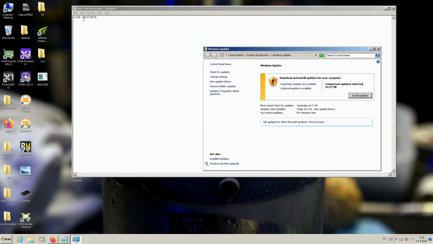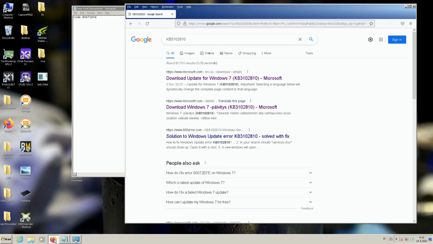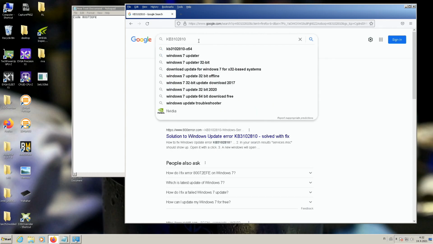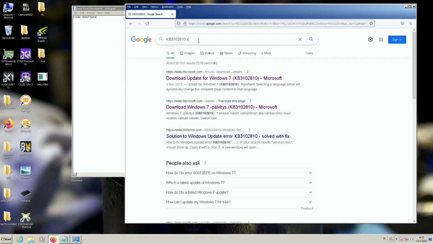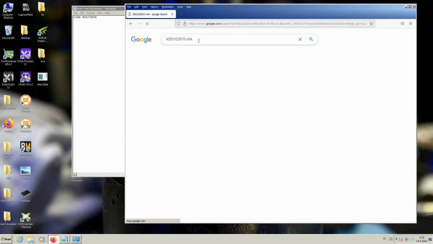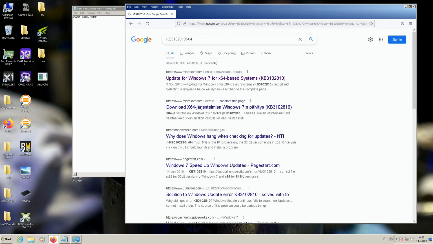So what you will have to do is just go on Google and search for this particular update, KB3102810. Now depending on if you are running a 32-bit or 64-bit operating system, I recommend you just put the correct version at the end. So I'm running a 64-bit version of Windows 7 Pro, so I'll just put X64 at the end, and then you can be sure you download the correct one. So: update for Windows 7 for x64-based operating systems.